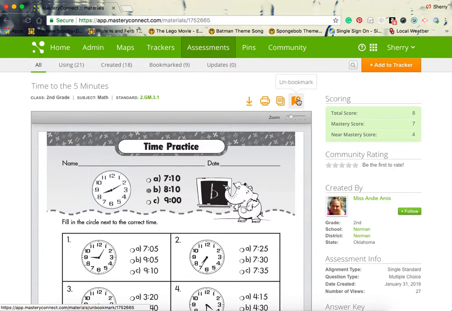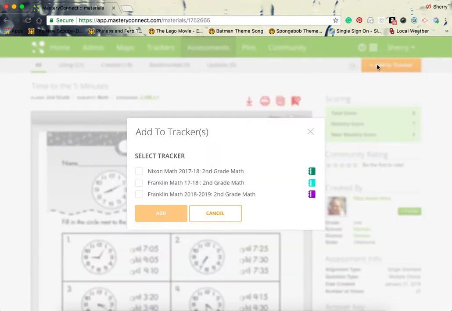Once I've bookmarked it, I'm going to come over here where it says Add to Tracker. The standard is already entered in with this assessment. So as soon as I click Add to Tracker, it's going to show me all my trackers that have that standard in them. I'm going to add it to my Franklin Math 2018-2019. So I'm going to click that button.